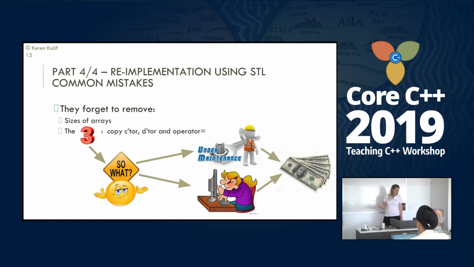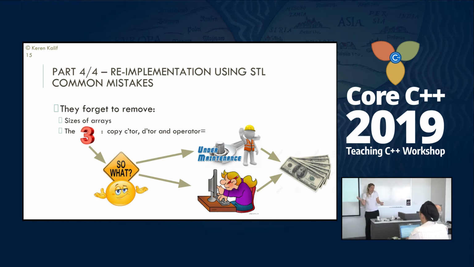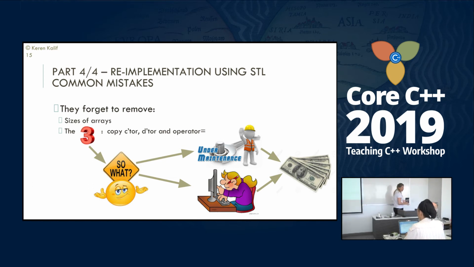They forget to remove size over arrays, because if they use the vector, they have a size and capacity, and they forget to remove it. And they forget to remove the copy constructor, destructor, and assignment operator. And of course, when I check the project, I remove points, and then they say, so what? It still works? I hate hearing, but it works.